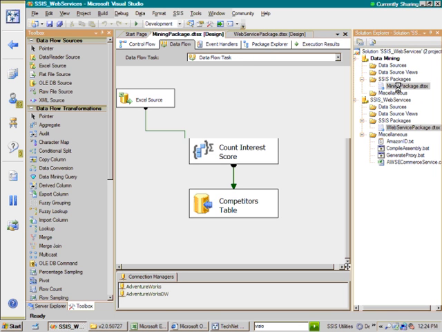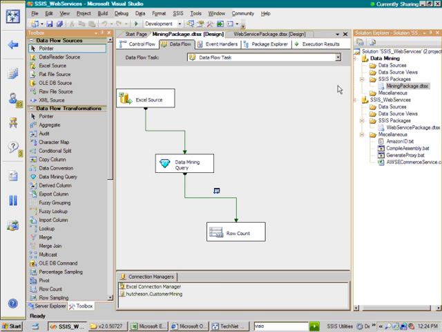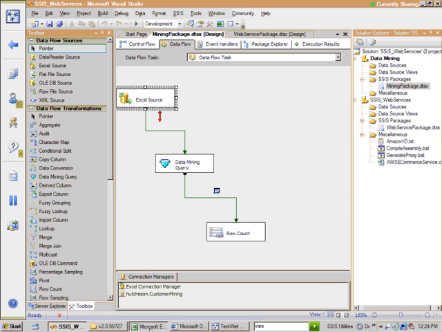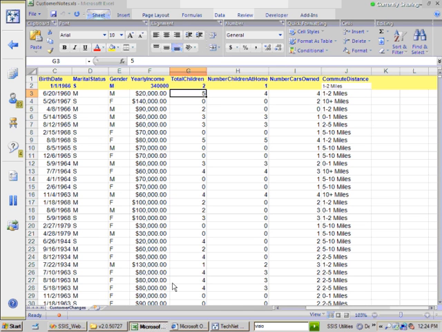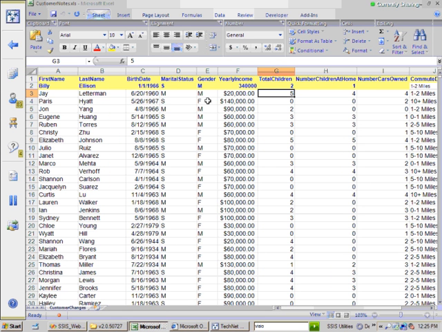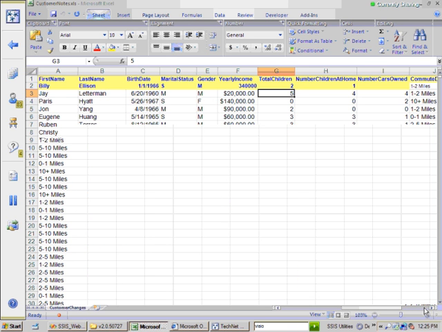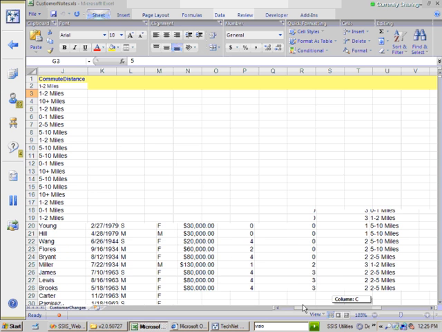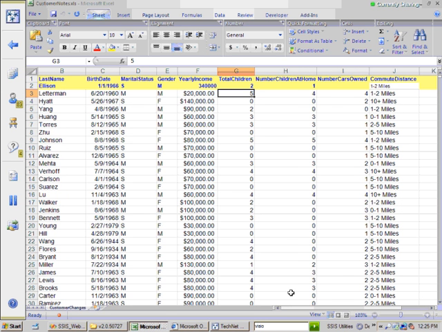I have a data mining package already built here, and let's just very quickly look at what is going to be done. I have some data coming from Excel, and I can show it to you in Excel if you like. The data includes a list of customers, and those customers have some information about them. I have their marital status and their gender. I have their income. I know the number of children they have. I know where they live. The one thing I don't know is, do they own their own house?